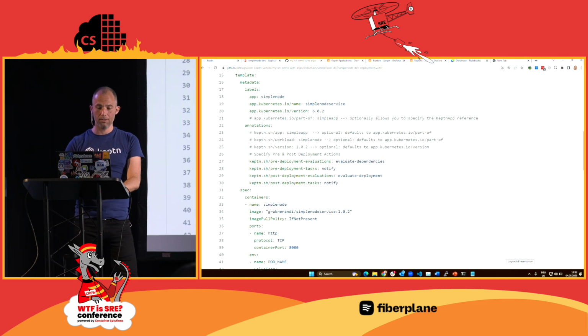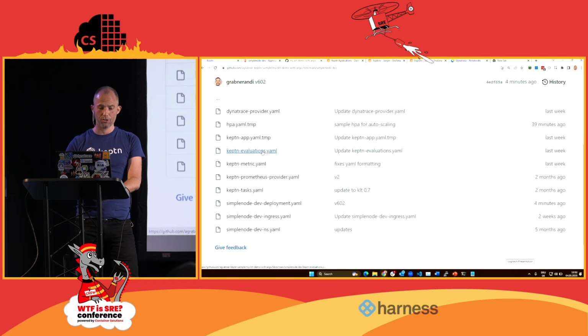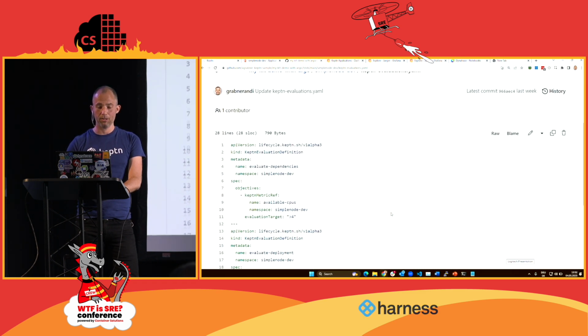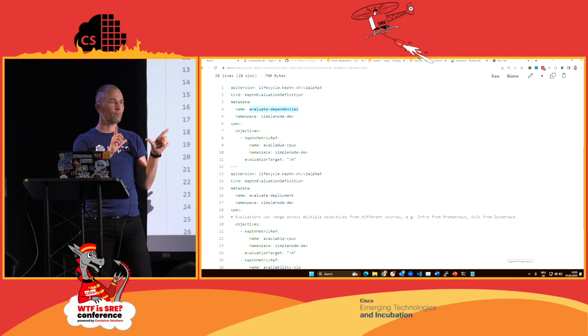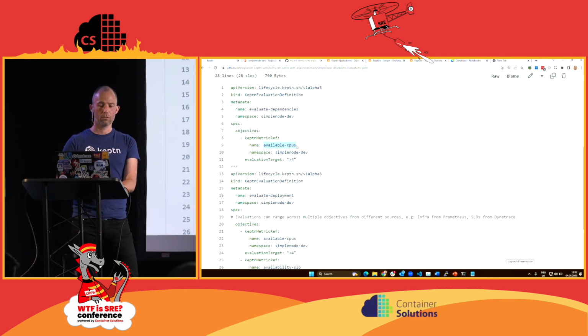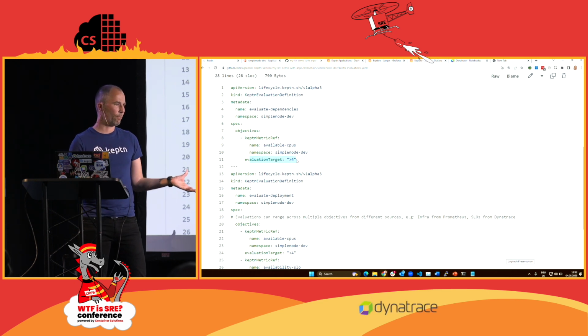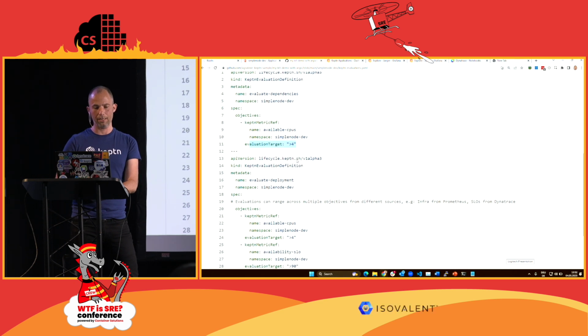I'll start with the evaluation. The evaluation is a metric-based evaluation, but again, using our Keptn metrics. That means here I have a Keptn evaluation definition called evaluate dependencies that is linked for the pre-deployment. And I basically say, hey, Keptn, whoever deploys, I first want to make sure that my available CPUs has an evaluation target of bigger than 4. Wherever this metric comes from, I don't care, because the SRE team has figured out how to craft the PromQL. But this is my pre-deployment task that I want to have evaluated.